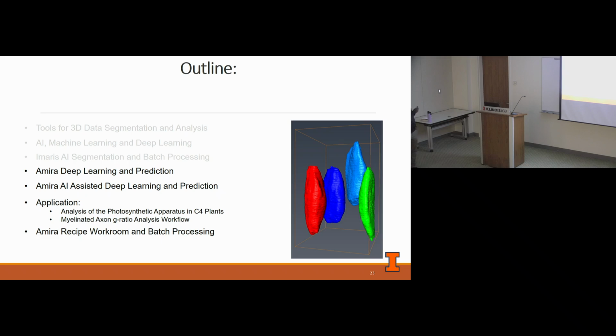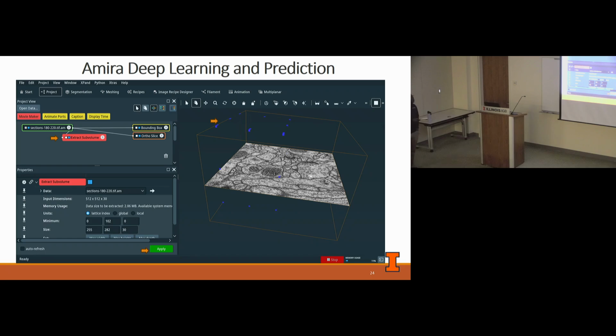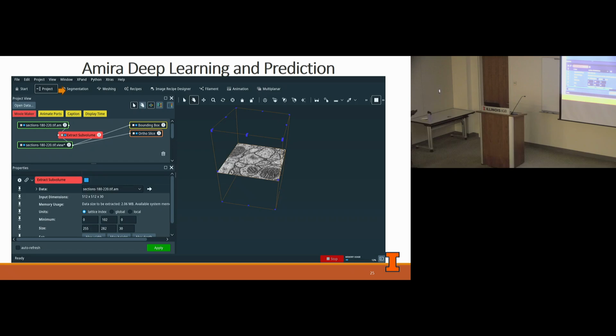What I'm going to do is quickly look at the traditional deep learning in Amira, and then the latest AI-assisted deep learning. So all you need to do in Amira, first, obviously, is import your data. Here I have these slices that I imported. And then you want to extract a subvolume to train a model on. So you can use the extract subvolume tool. You hit apply, and now I've extracted this subvolume out of the entire data set.